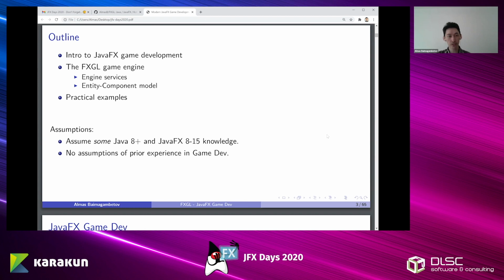I've got a few assumptions. I assume that you know some Java 8 and higher, and you also have some JavaFX 8 to 15 knowledge. The API is more or less the same, so there haven't been many differences. And I don't assume any prior experience of game development, so anything to do with game dev, I'll be explaining from scratch.